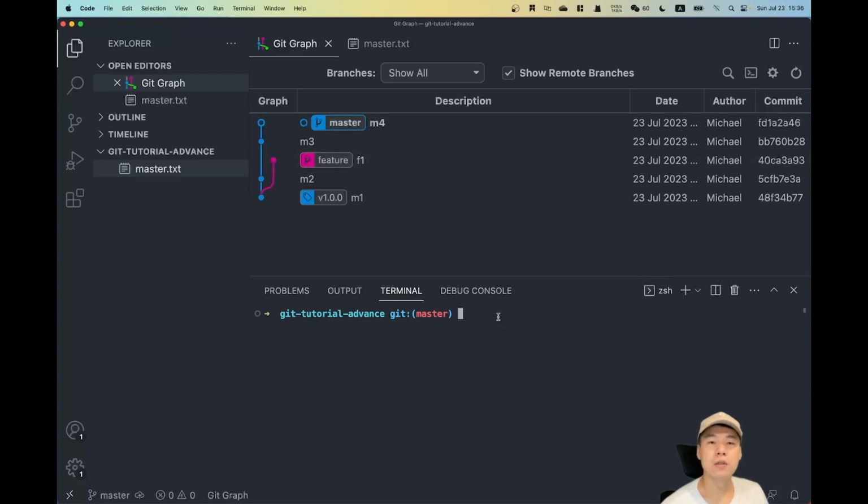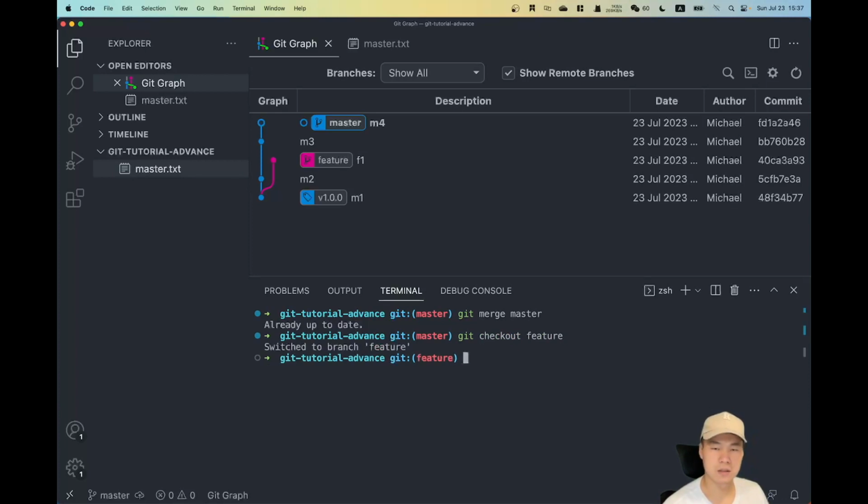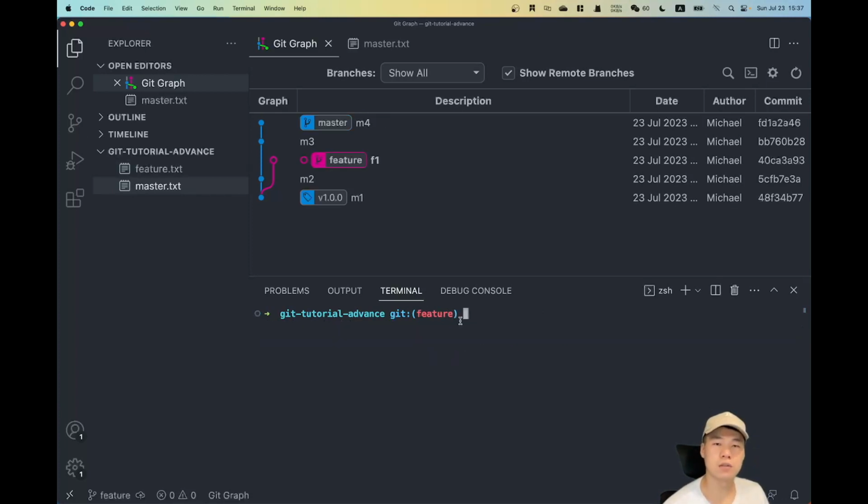So if we want to carry on, if we want to merge these two commits from the master branch and carry on developing, what we can do is merge master. We can say git merge master. Let's run this command. Oh no, we are on the master branch. Now we need to change to the feature branch. Check out feature. Okay, we are on the feature branch. Now we're going to merge the master branch. Git merge master.